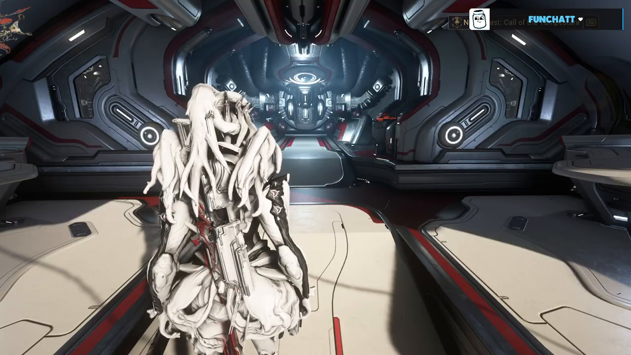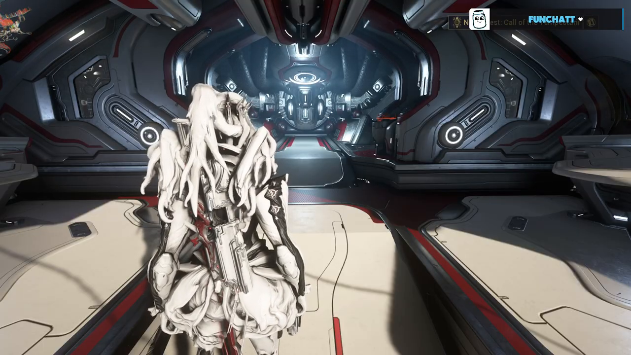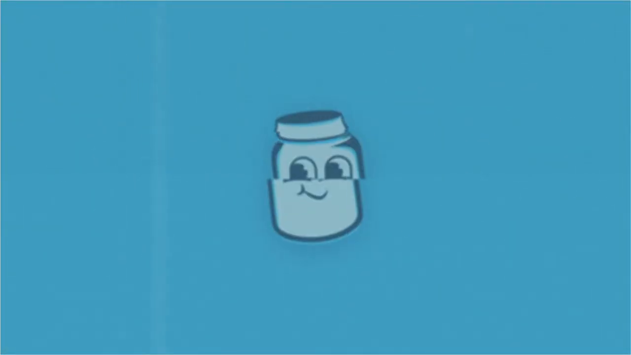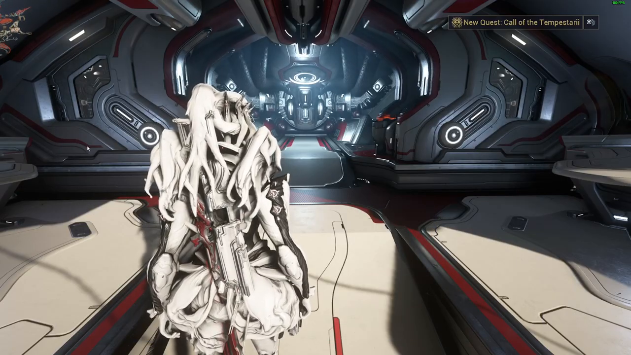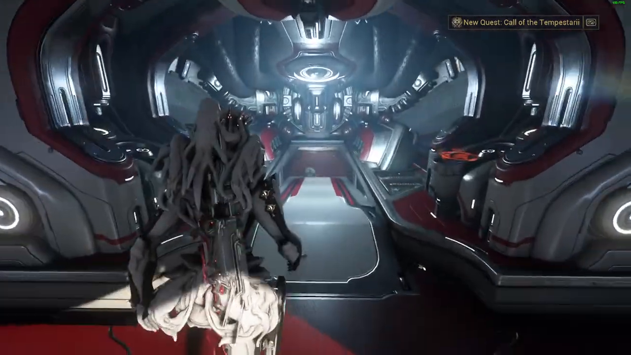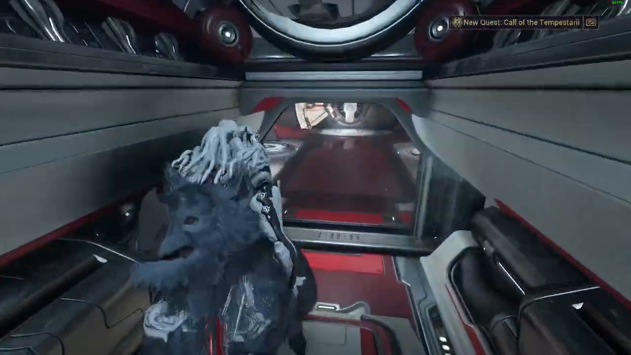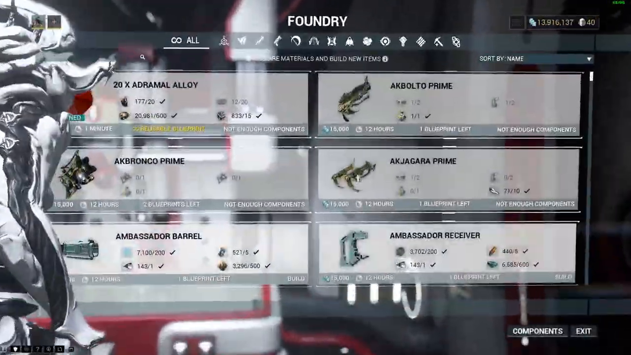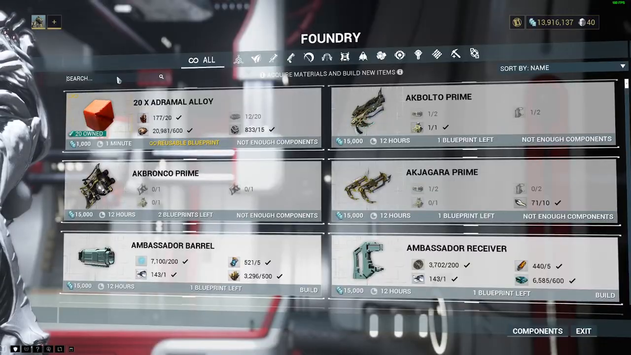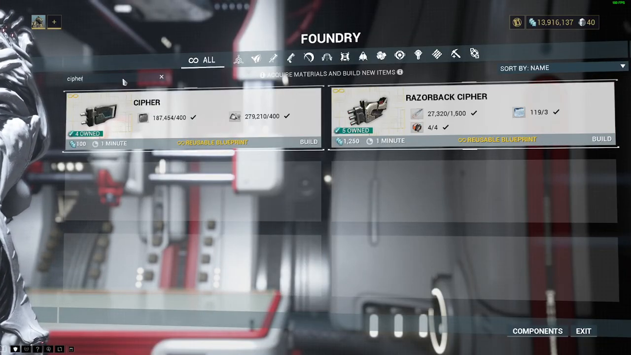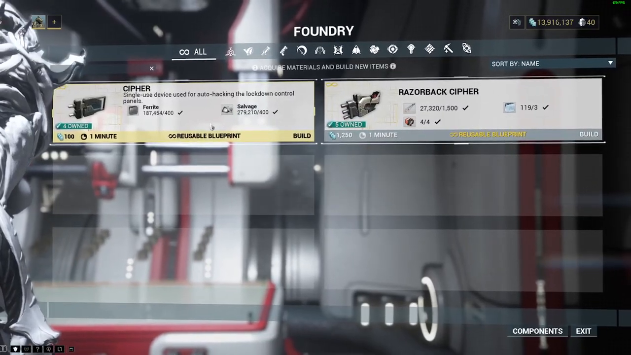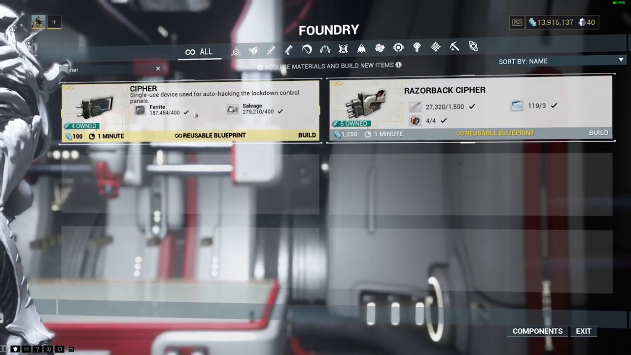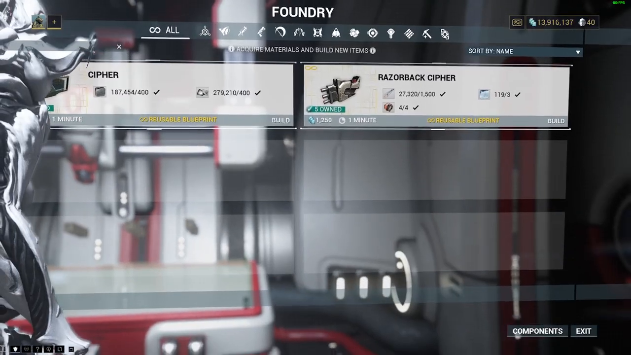So let me do this. So we have Warframe open right here. And usually in Warframe, if you're ever crafting things like ciphers or anything that has a low craft timer, you'll notice that there isn't a bulk crafting option for some of these recipes. So like the cipher, for example, you can't bulk craft it. You can craft. It's very cheap to craft, and it only takes a minute to craft, but you can't do it in bulk. You have to do everything one by one.